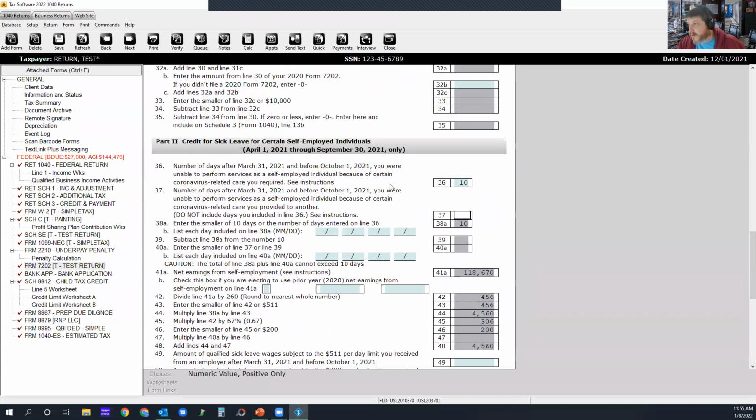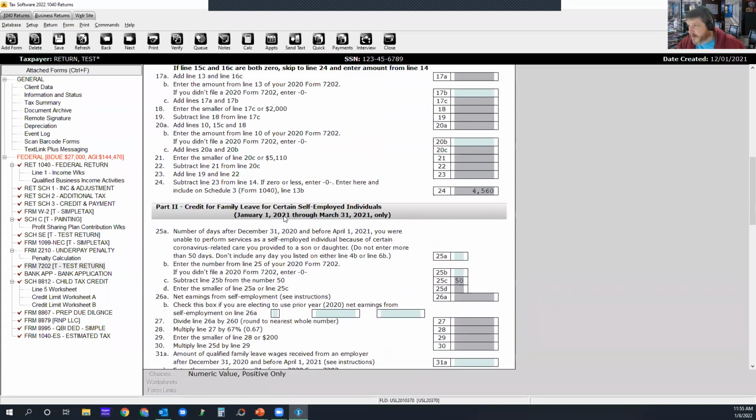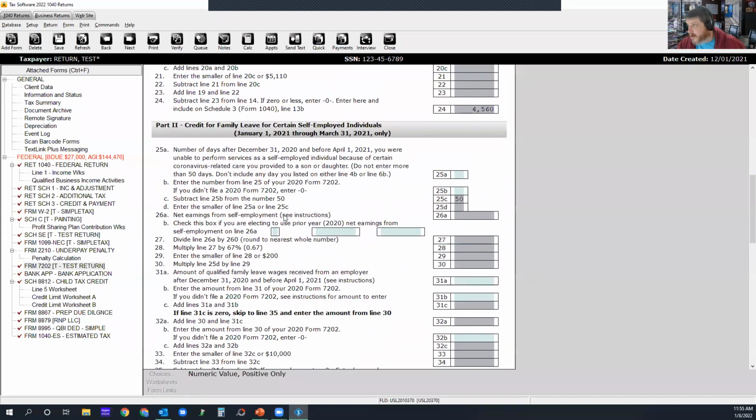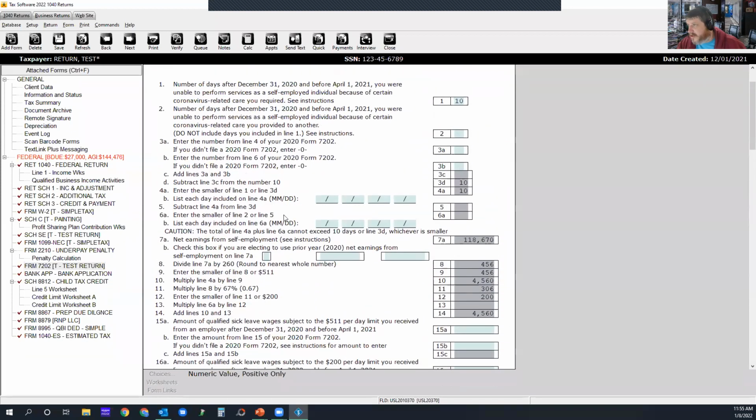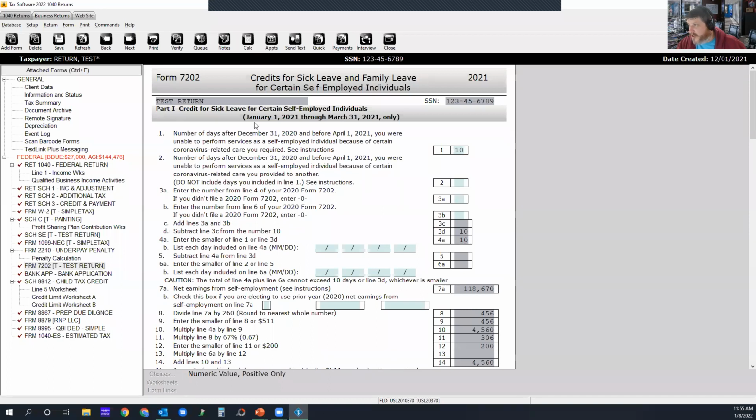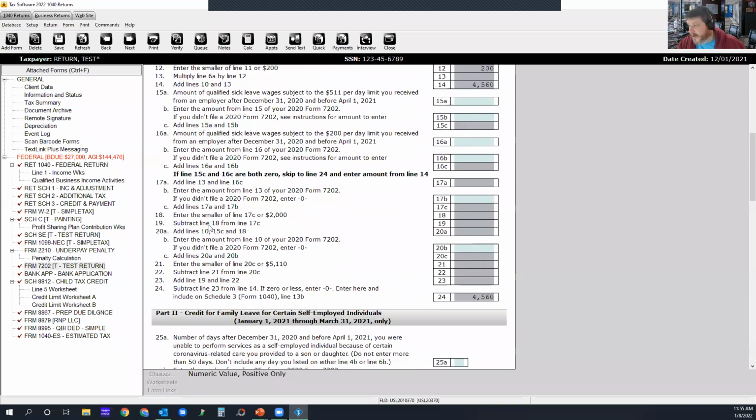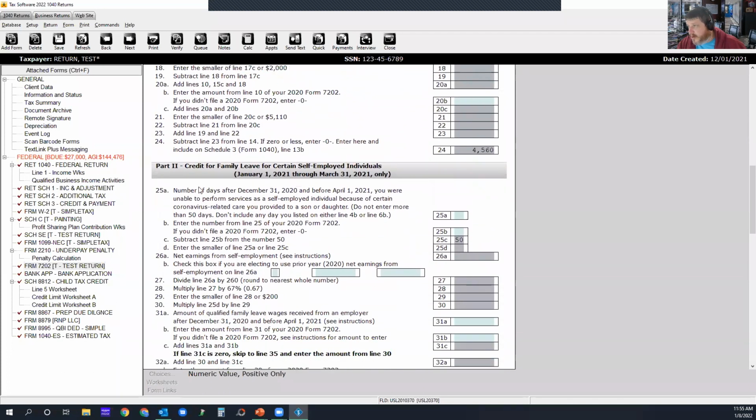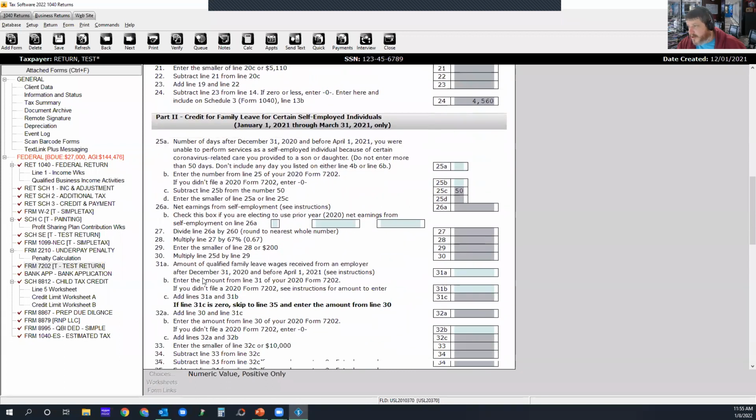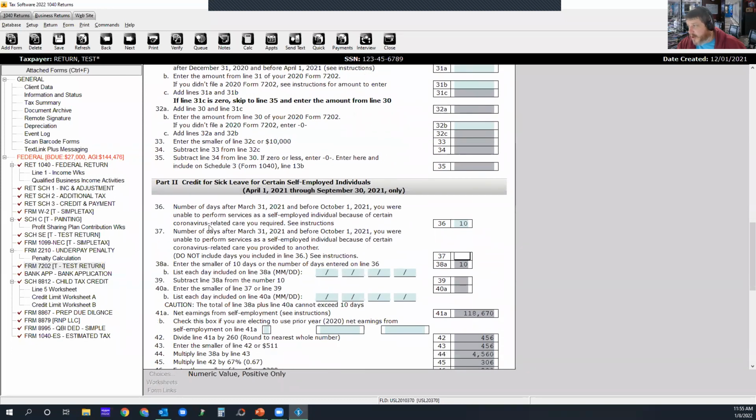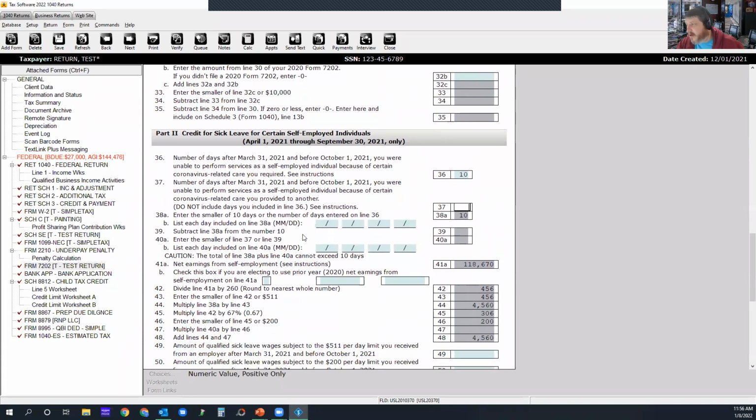Because this part 2 here, so here's part 1. Why does that say part 2, part 2? That's weird. That should say part 3. So part 1 is for January through March, for sick leave. Part 2 is family leave, January through March 31st. Then part 3, this should be part 3, I don't know why it says part 2, is April 1st through September. So it's 2 separate things. You guys want to pay attention to that, because the dates that they were out determines where this will go.